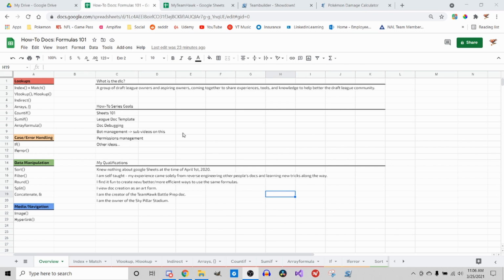This is, like I mentioned, going to be the first installment of the how-to series. Just a little bit of an outline. We're starting off with Sheets 101, or Formulas 101, and basically that's going to be me going over the set of formulas that I have found to be the most useful over my past year of really messing around with Google Sheets. So take it with a grain of salt. This isn't an official list, but if you were going to start creating an automated draft league document, these would probably be the most helpful formulas for you to use, in my opinion.